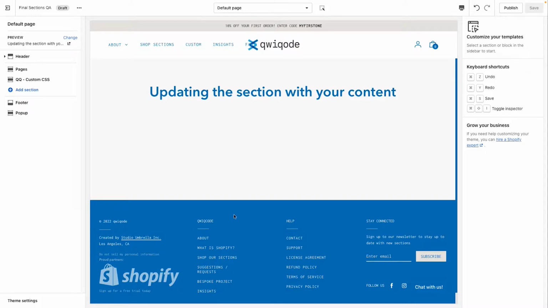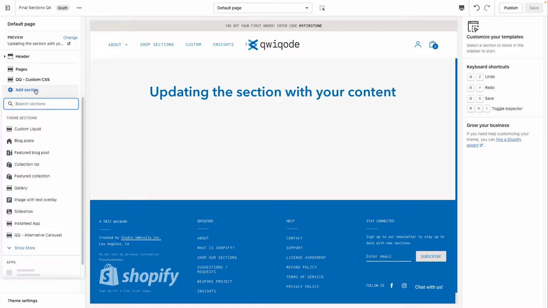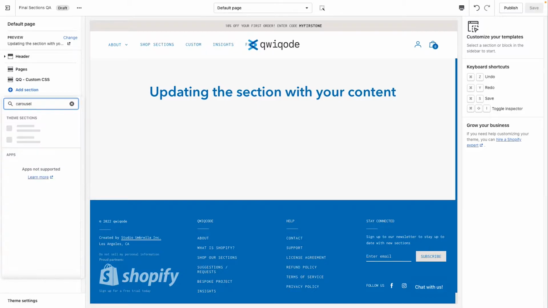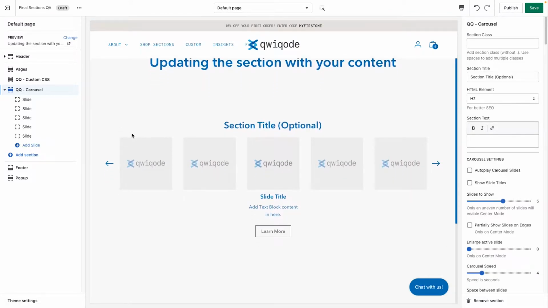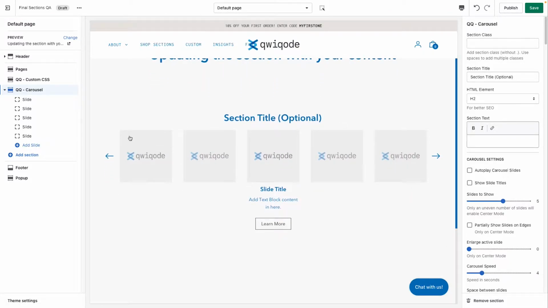So to get started, go to your theme editor. On the left-hand side, you can select Add Section. Obviously, you're on the page that you want to add the section to. Select Add Section. Let's look for the section that you want, which is called QQ Carousel. It comes in the default view of the section itself.